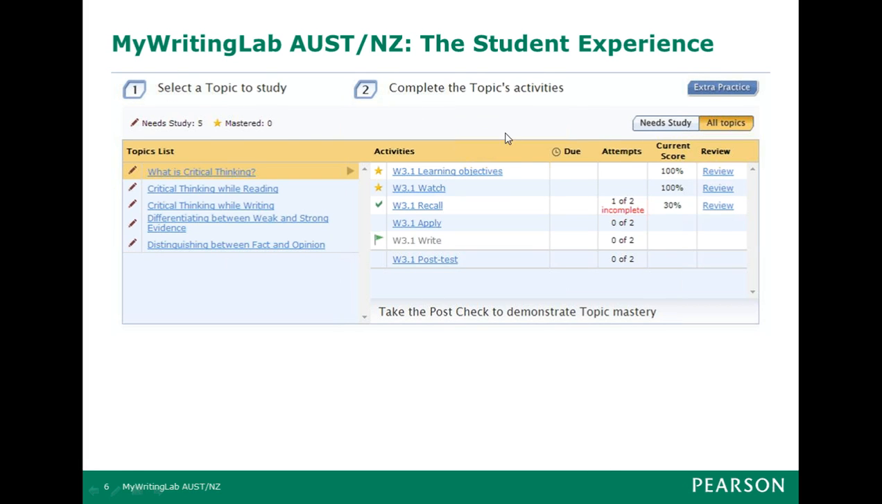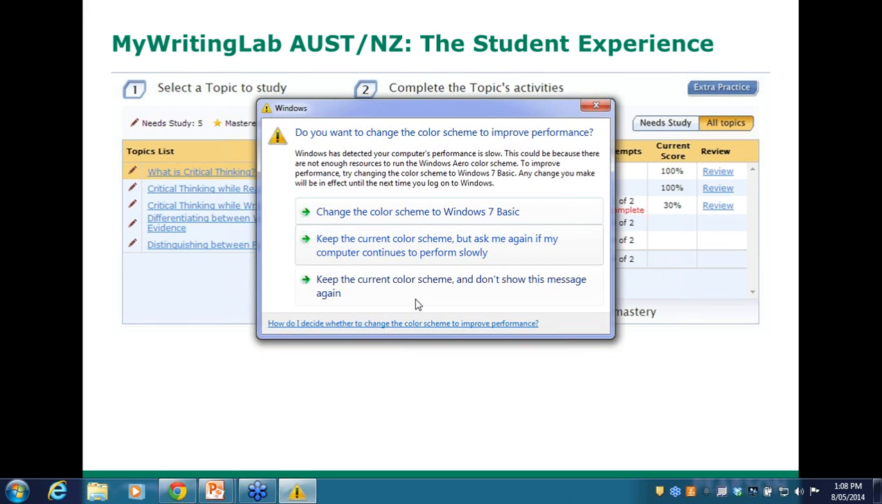So first of all, students are going to see the learning objectives. They're going to then watch a video. Then they're going to do some recall questions. Then they're going to do some more sophisticated apply questions. And then they're going to do a writing exercise at the end. And finally, they'll do a post-test to make sure they're embedding all the knowledge that they just learned. And that's for every single topic that they need to work with. They can also review them as they go as well. And they get multiple attempts, and if they exhaust those, you will be alerted that the student needs more help.